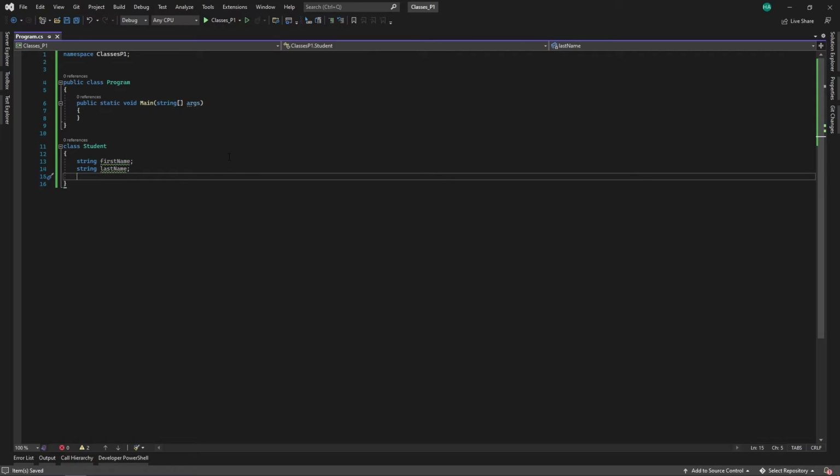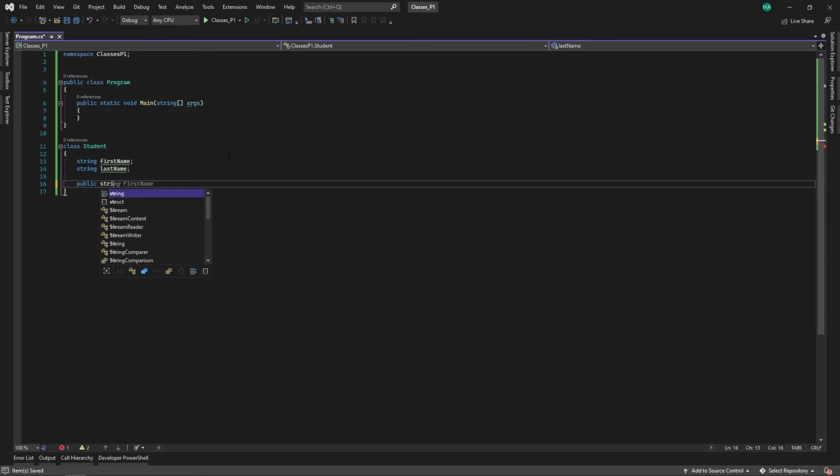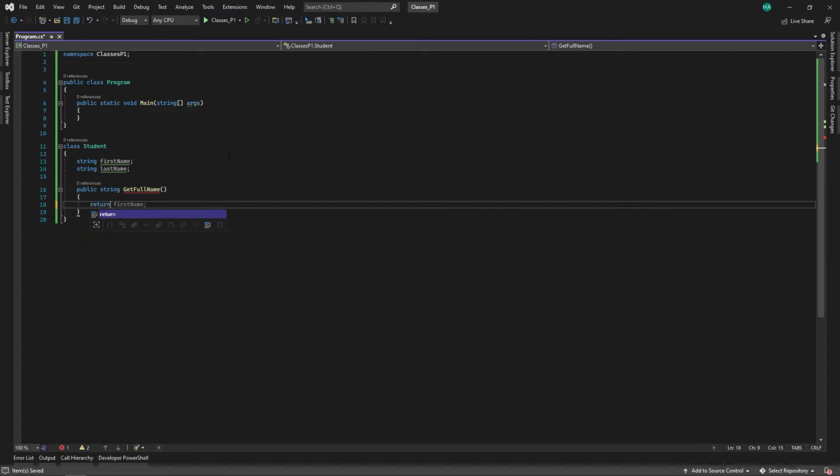Now, as we said before, in classes we can have methods. To define a method, we write public, and then what we are going to return, let's say a string. Now the name of the method, let's say get full name. Here we will write return first name plus a space and then plus last name.